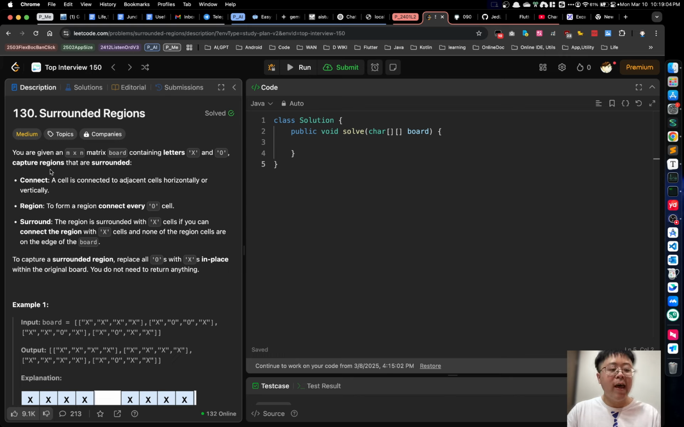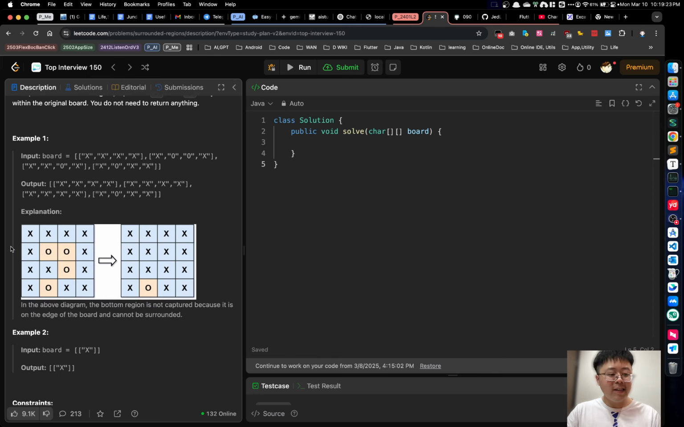We are given an m times n matrix board containing letters X and O. We need to capture regions that are surrounded. We need to replace all O's with X in place within the original board, and we don't need to return anything. And let's see example one here.